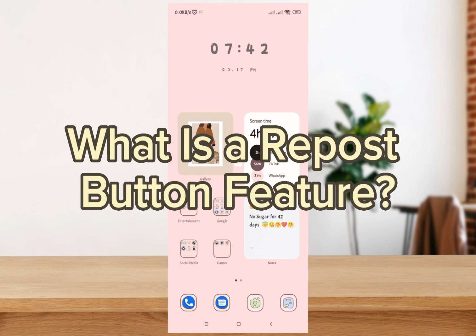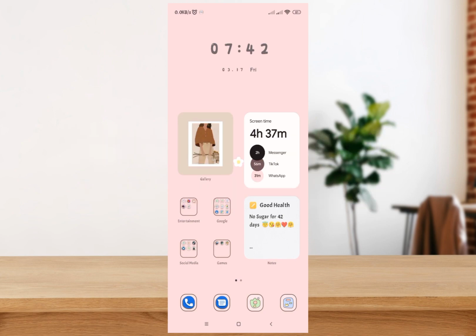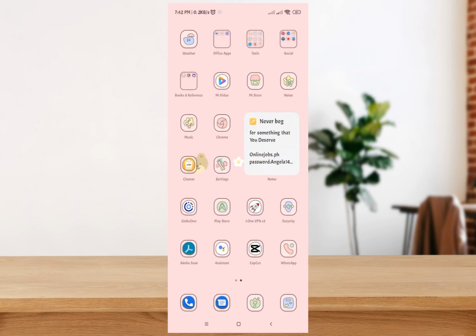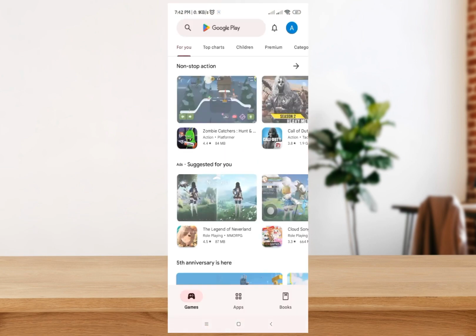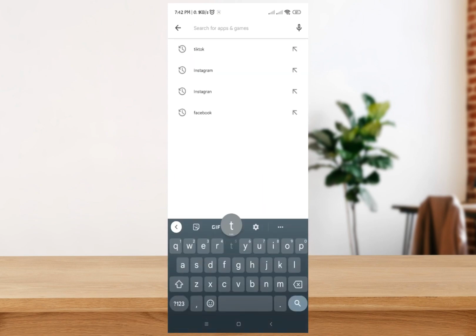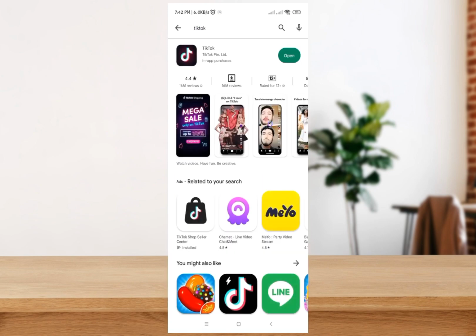So what is a repost button feature? Well, basically, it's a quick way for you to share your TikTok videos. So the first thing we need to do is to make sure that our app is updated. So now let's go to our Google Play Store, and then let's type TikTok in the search bar. And then as you can see here, my app is updated. And if your app isn't updated, just go ahead and update your app.